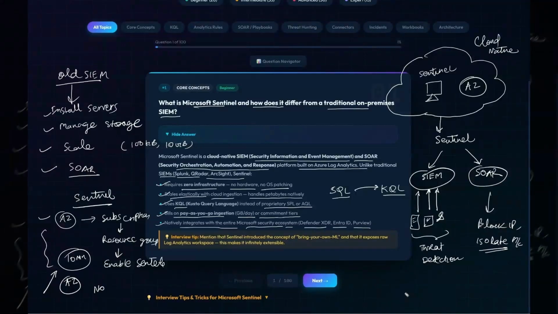So why do interviewers ask this question? Because they want to check if you understand the cloud advantage versus traditional SIEM. The smart line you can add in your interview: Sentinel reduces operational overhead and provides elastic scalability, and it is a cloud native SIEM, so you can set it up within 1 hour.